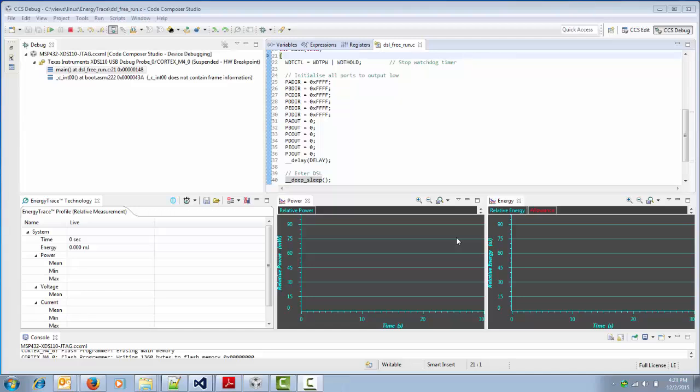This video will demonstrate how to capture true energy measurements from within a CCS debug session. Today, I have with me the MSP432 launchpad with the onboard XDS110 debug probe. I have an application loaded that puts the device into deep sleep. I also have the EnergyTrace profile windows and graphs open.